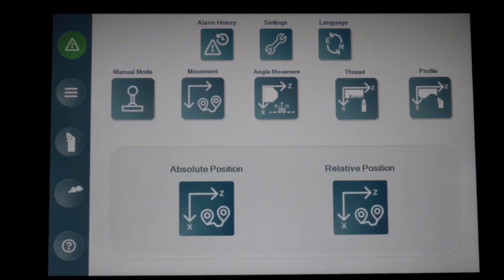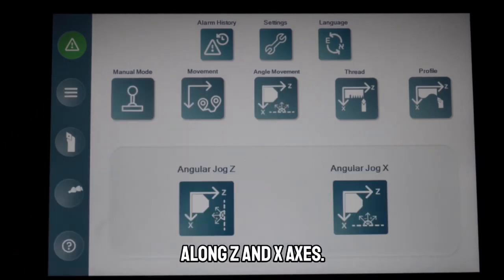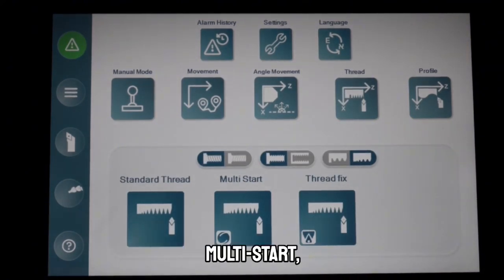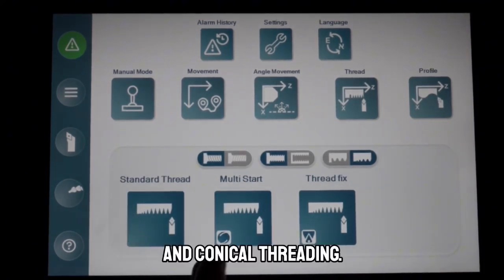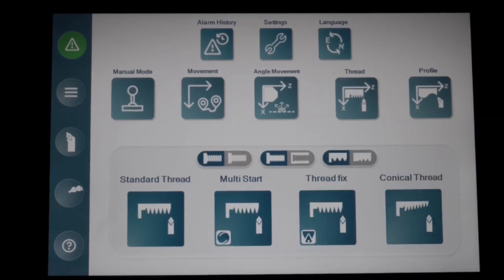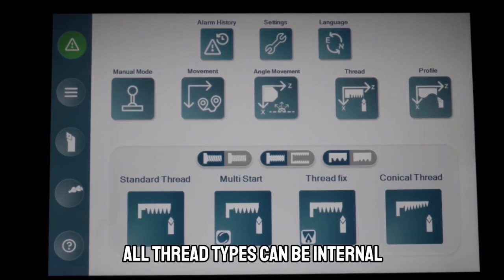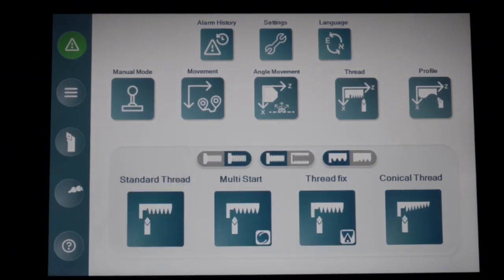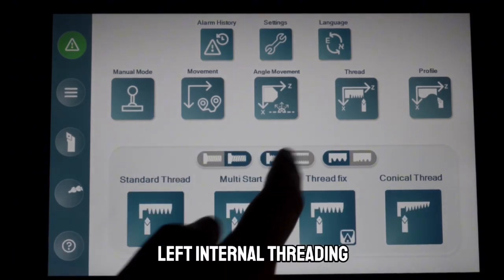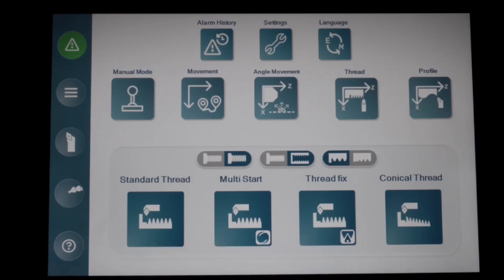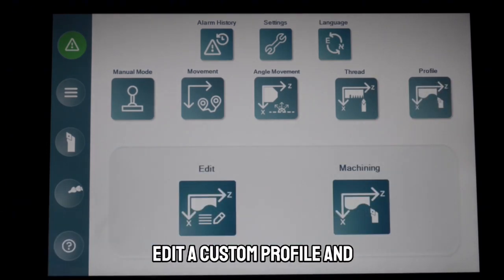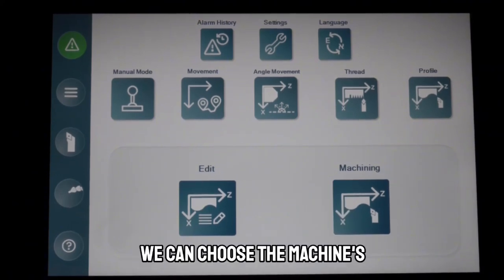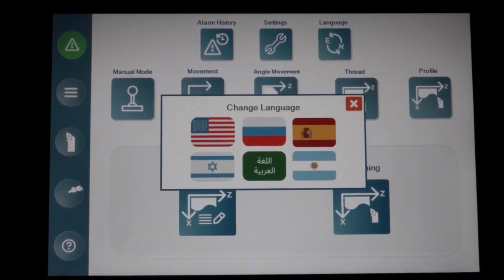Motion functions. We have diagonal movement along Z and X axes. Threading functions include normal, multi-start, thread repair, and conical threading. All thread types can be internal or external, left or right-handed. Of course, left internal threading is possible for all types. We also have the option to edit a custom profile and engrave it. Additionally, we can choose the machine's language.